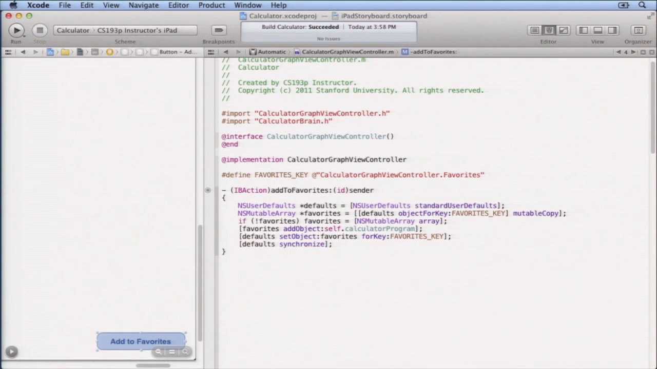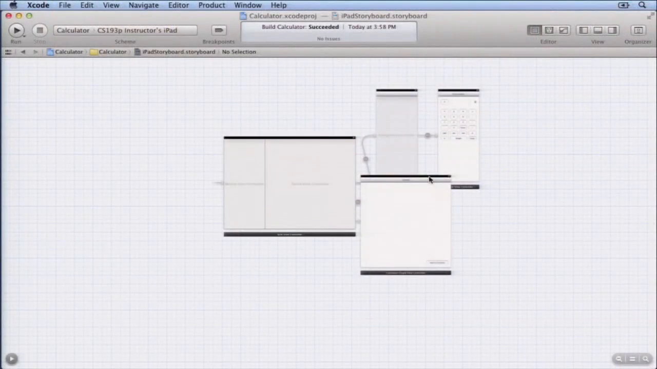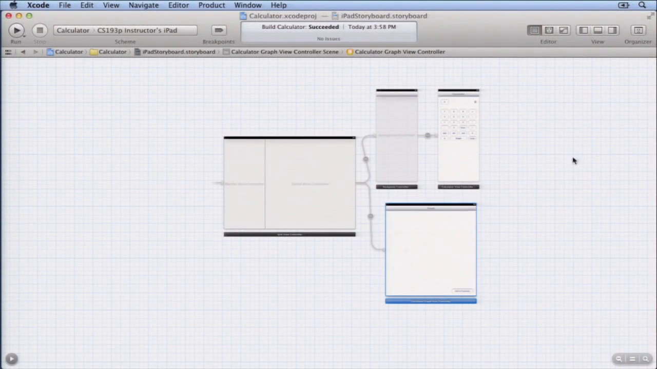Okay? Everyone cool with that? Does that make sense? We're just going to take our current program and add it to an array of programs that's in defaults. That's all the add to favorites does. Doesn't do anything else. Okay, let's now go back to our storyboard here. And now we need to do this little favorites button that segues to a table view controller.